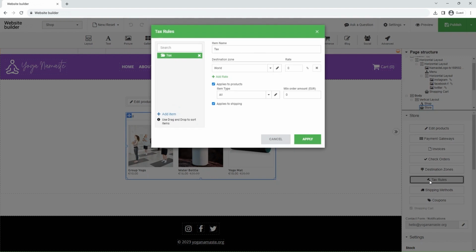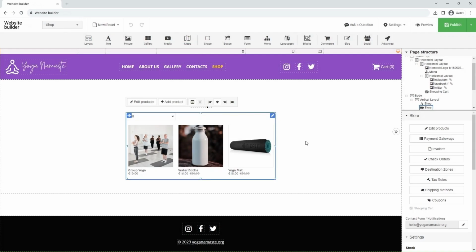Now, tax rules. You can edit the name, which will be helpful if you set up multiple rules. Select the newly created destination zone and set its rate. You can also select if it applies to products, shipping, and specific item types. Once done, click Apply.